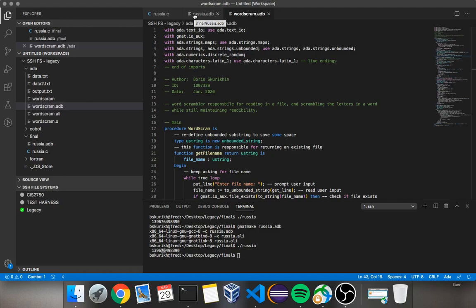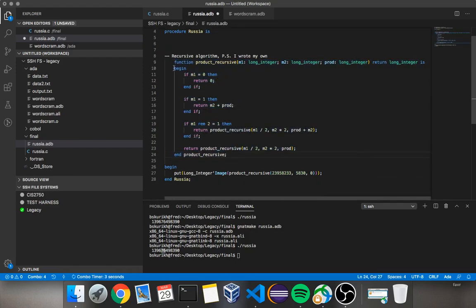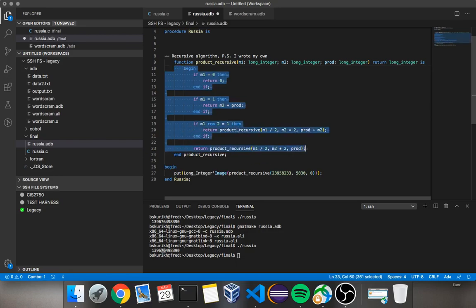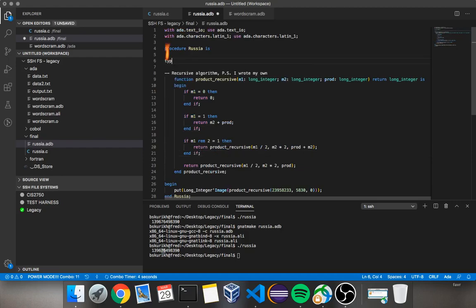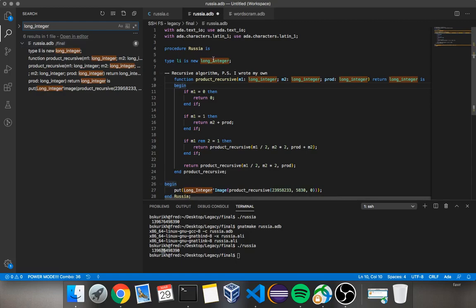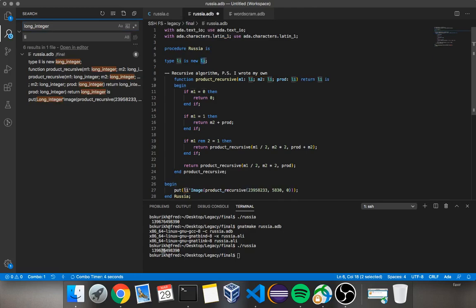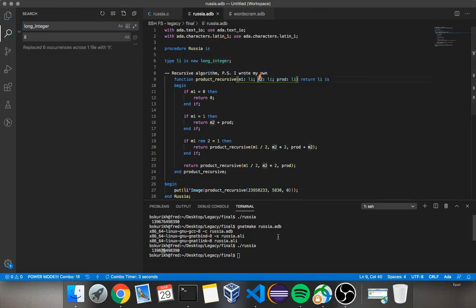Then we can actually indent this and, no, that actually stays here. Type long integer is new long integer, and then we can actually replace all these. Sorry, that's what changes back to long integer. There you go.